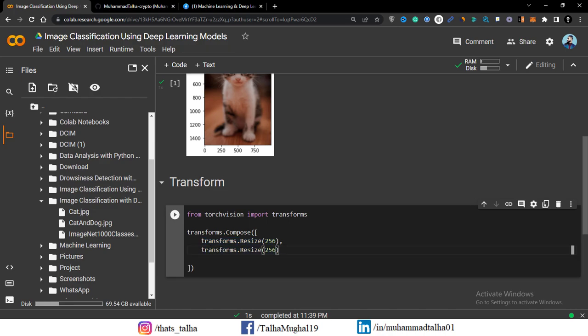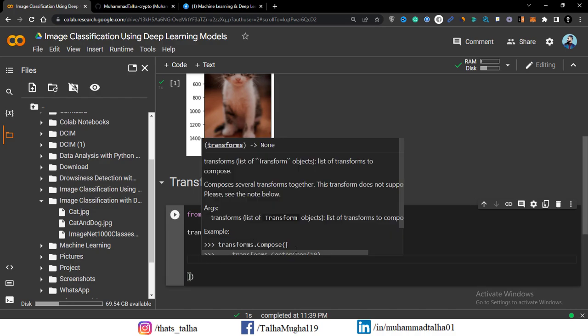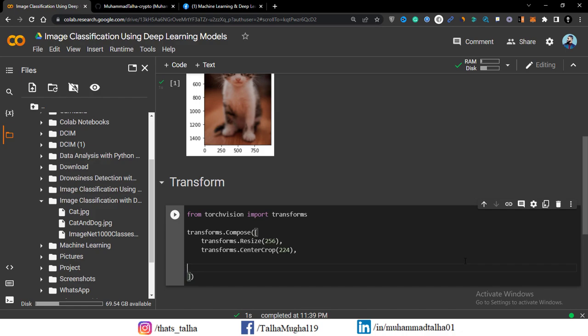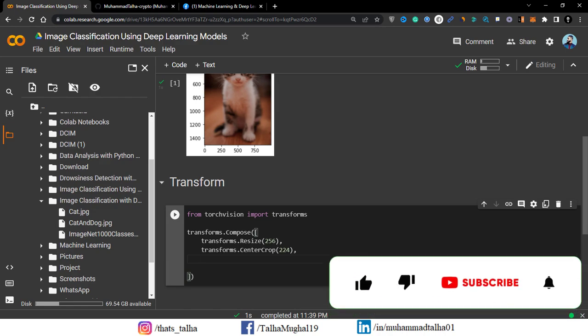Okay, I'll just go ahead and copy this, and here I will write center crop, and here I will write 224. Okay, so after that, what we have to do is convert this image into a tensor. A tensor, in simple words, is a data structure, or you can call it a multi-dimensional array that represents our images, right?